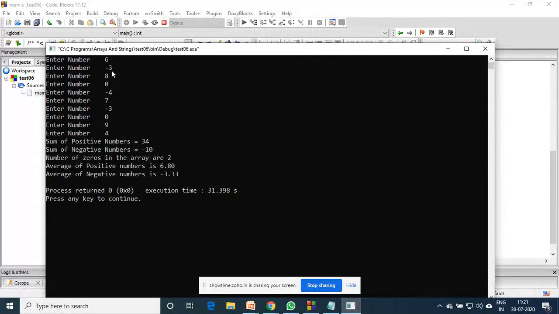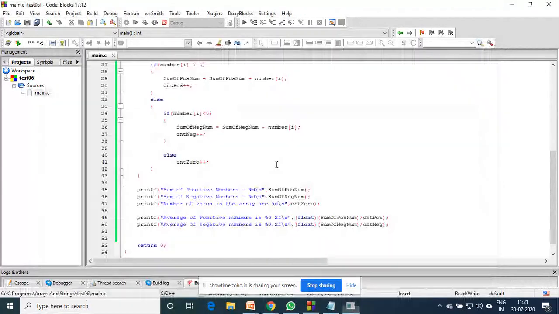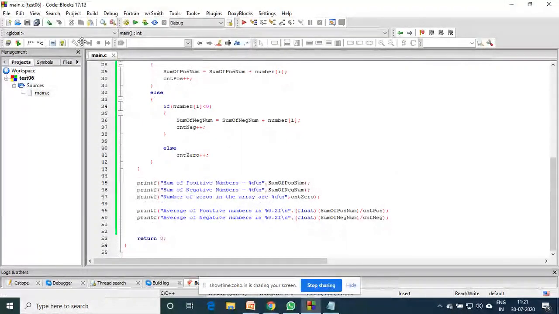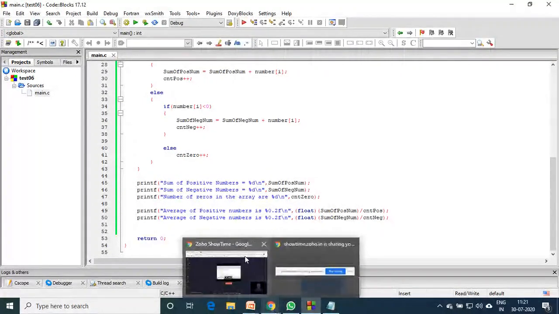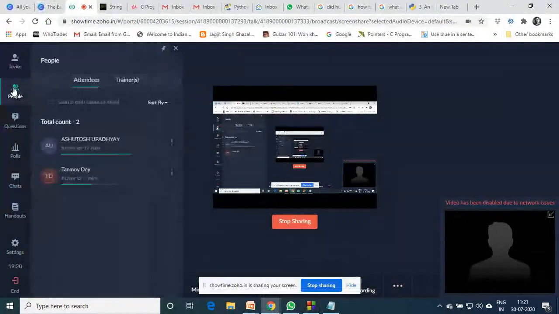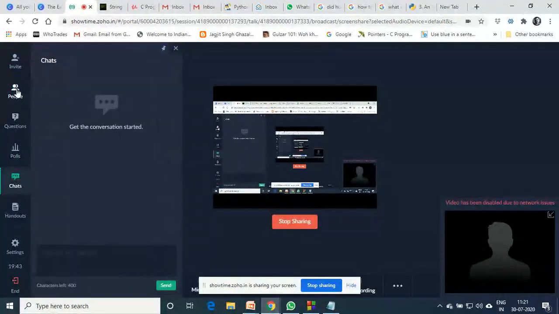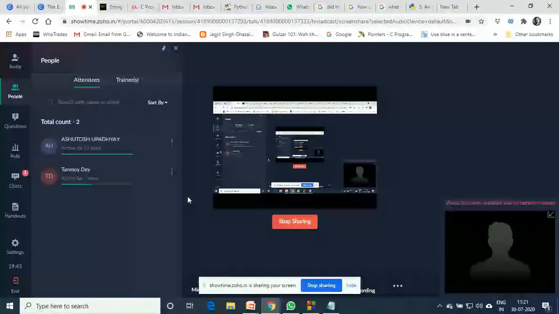Sum of negative numbers is 3, 4, 3, 7, and 3. That is -10. Number of zeros are 0. Average of positive numbers 6.88. Average of negative numbers -3.33. So that whole program is written in a single function. Have you understood this, Ashutosh? Have you understood the program? I hope you have understood the program.